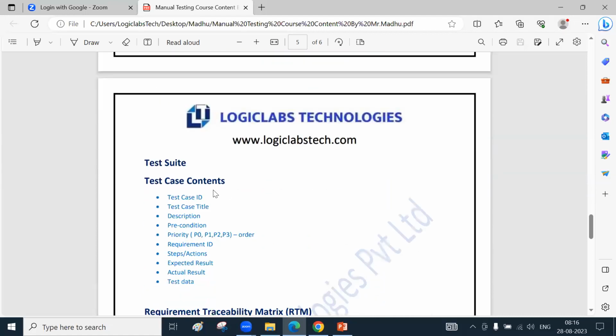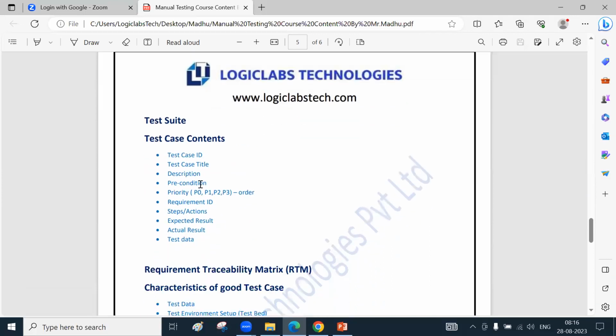Now the test suite, if you can see, the test content. What it contains basically: test case ID, test case title. You can say it's a test case template maybe. These are the components which we need to include for every test case. What is the description of the test case? That means what it is talking about, and precondition, priority.